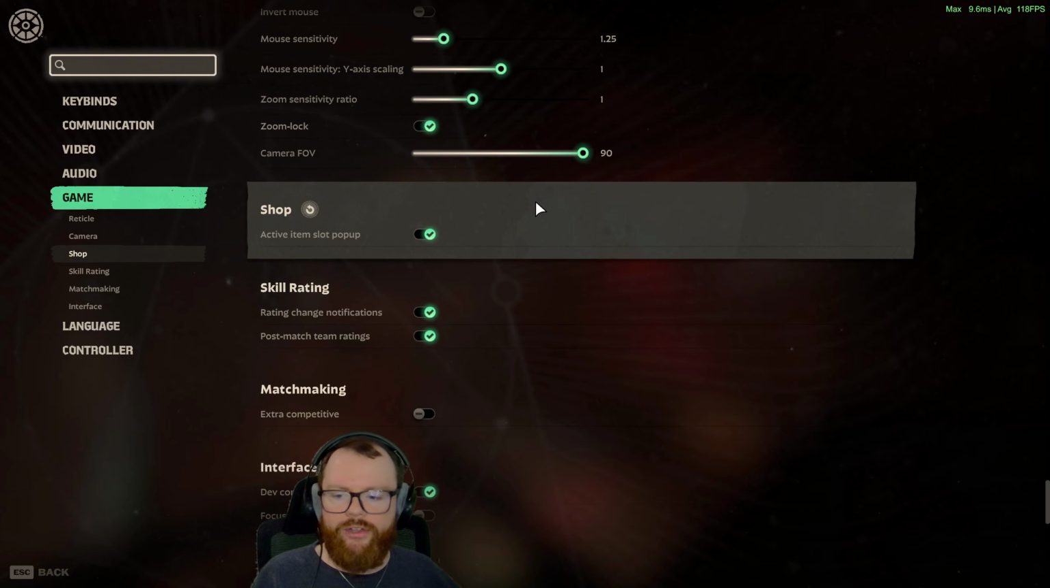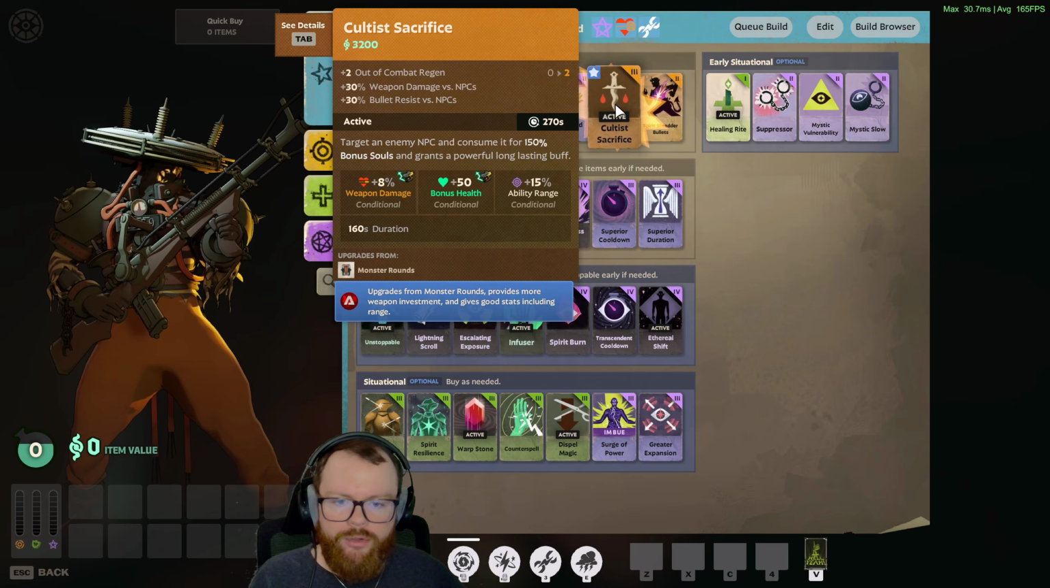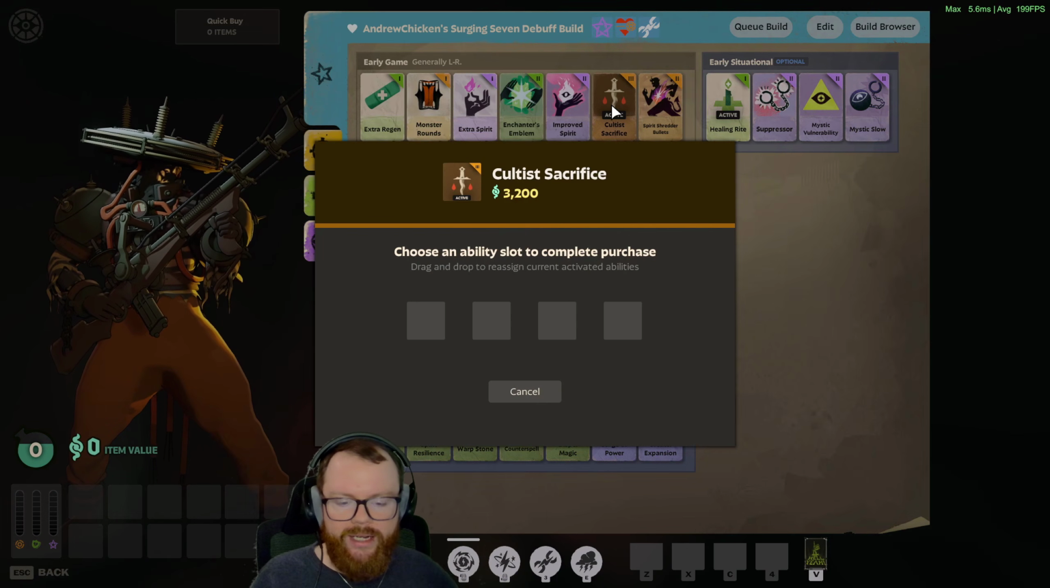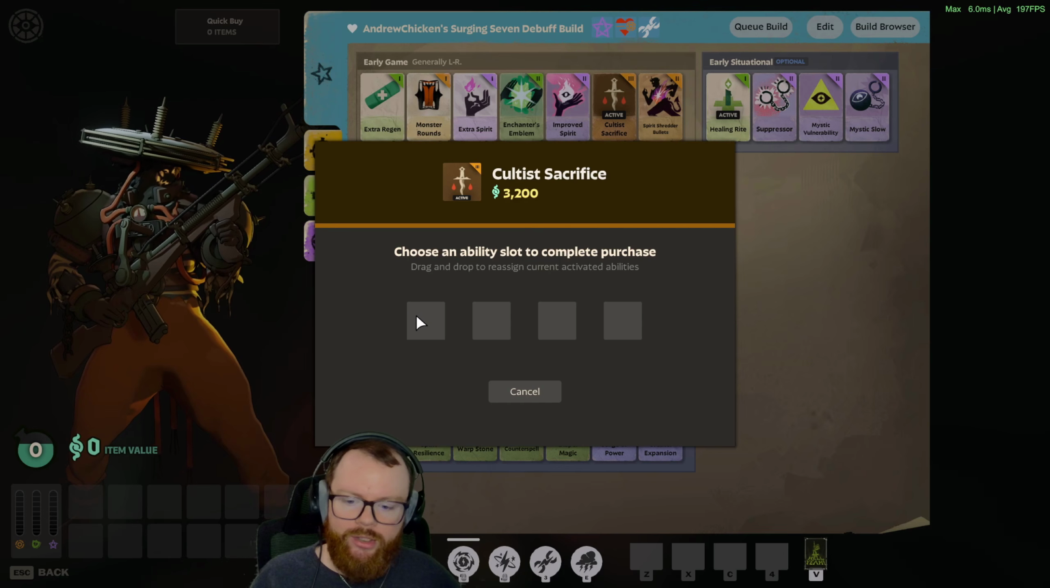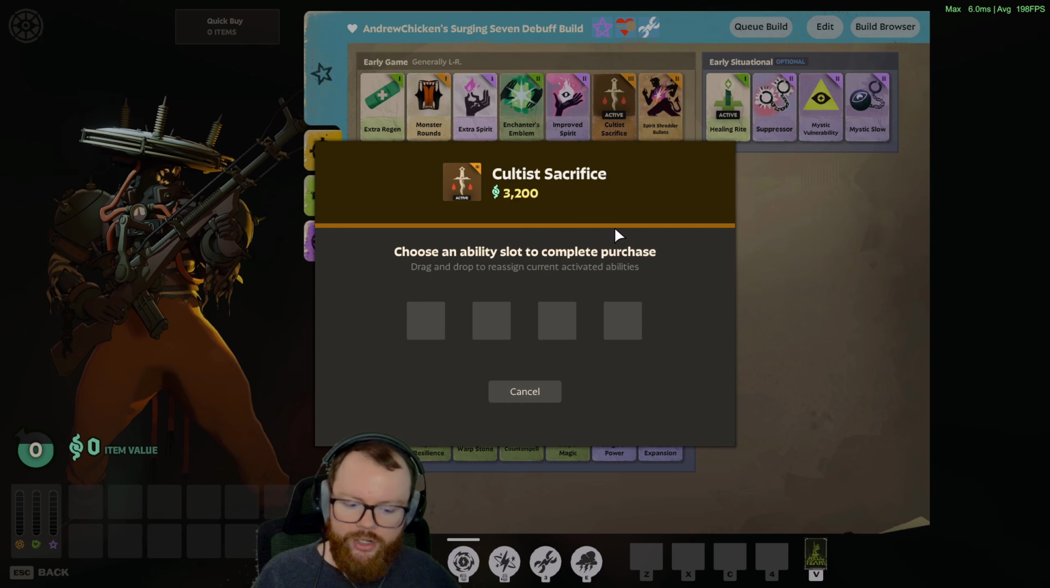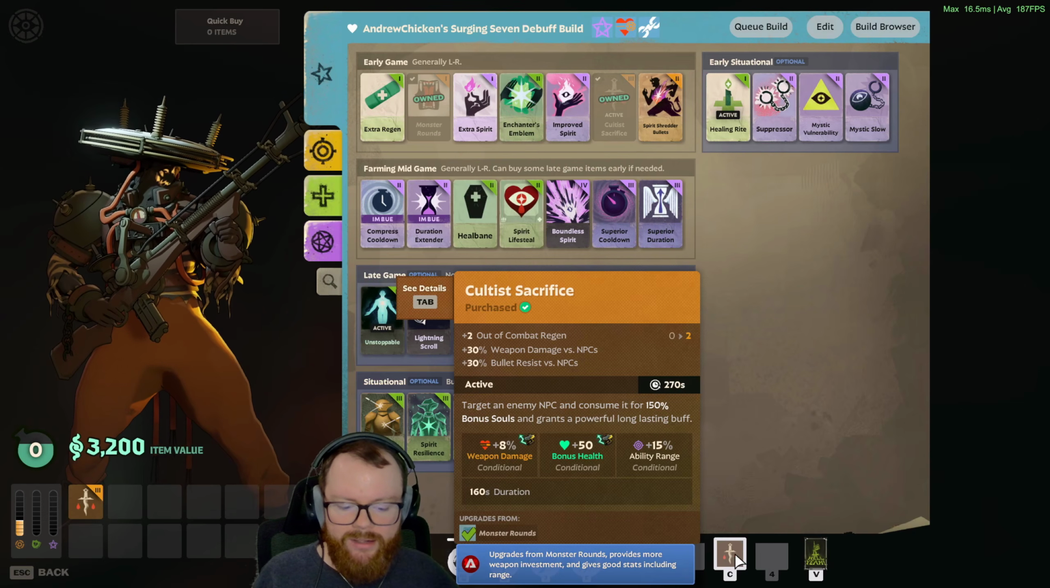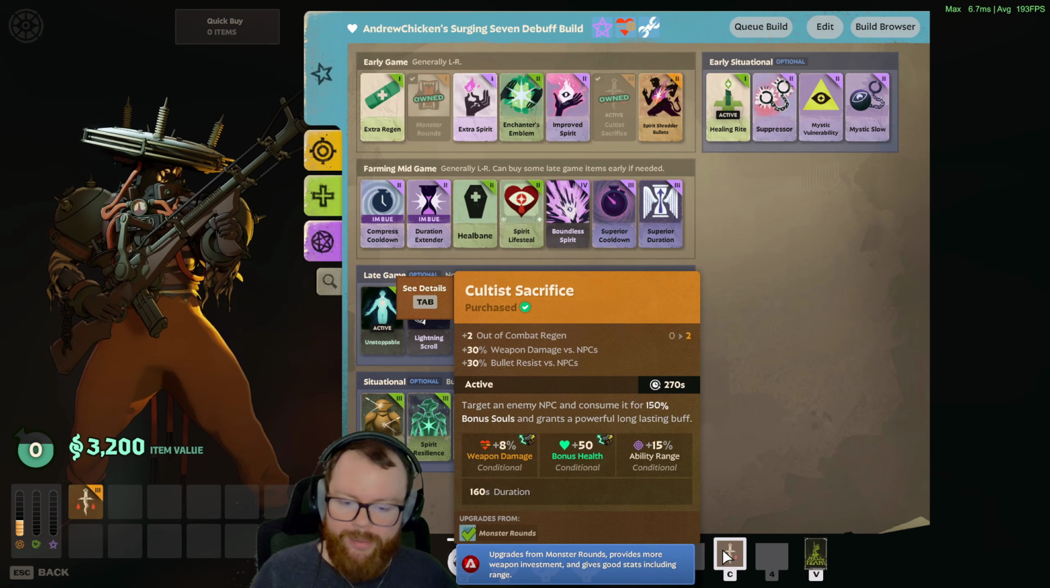The first setting here allows you to have an active item slot pop up when you're buying an item like Cultist Sacrifice, and I absolutely recommend turning this on. What it does is prompt you to assign the active item to whichever slot you want it to be in when you're buying the item, just like this. So I can click on one of these 4 slots, or I can just press the corresponding slot keybind, like C, and then it'll go to slot 3, which is bound to C.